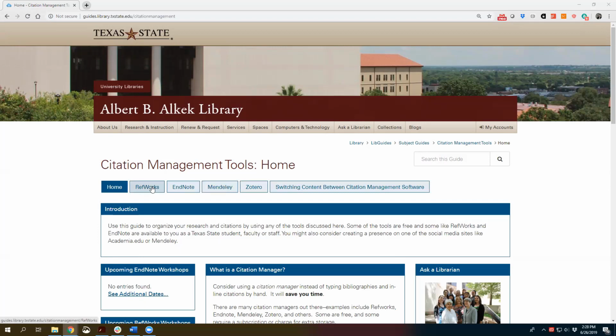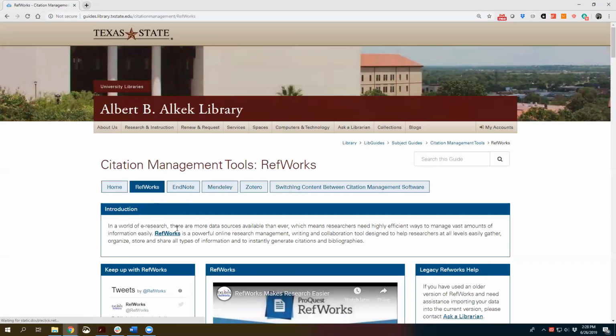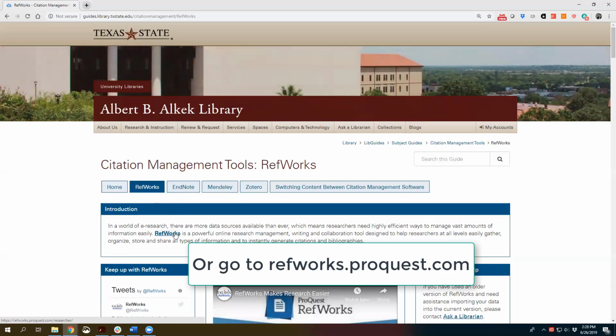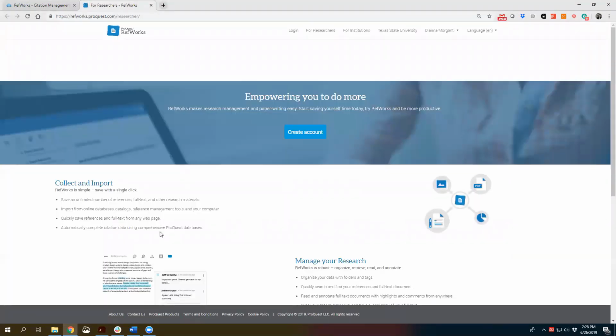The one I'll be showing you today is RefWorks. And you just click on RefWorks here, and we have a link to it right here in the top box. There's some more information on here you can go over a little bit later if you want to learn more. But if we just click on RefWorks here, we're going to get started.